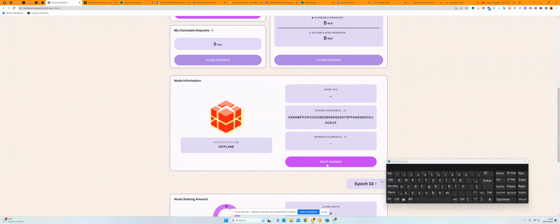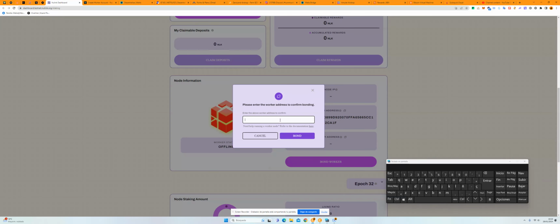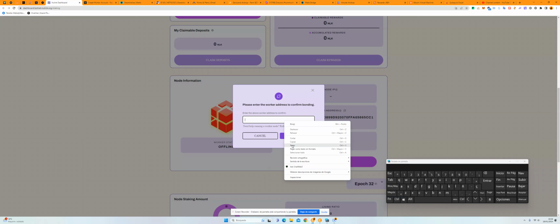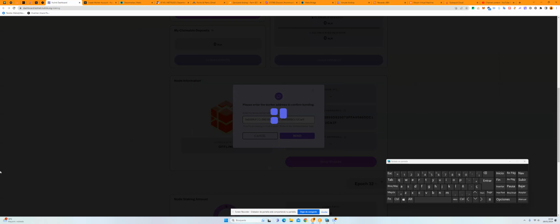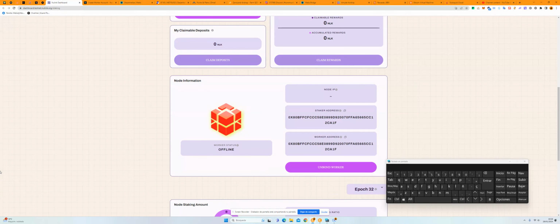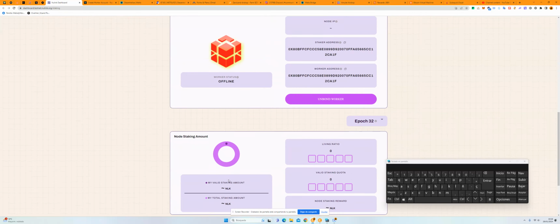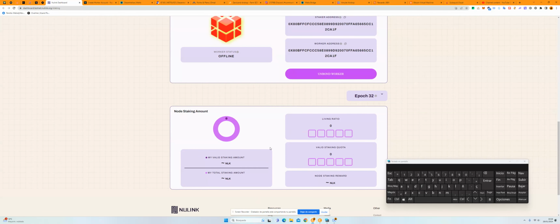So I'm going to click on bond worker. Okay. So here you're going to enter your wallet address, yours, to bond you as that you're running the node as a worker. So you click on bond. So you have to leave your node running here. Okay, you have to get at least 80%. So yeah, you need to achieve 80% at least.